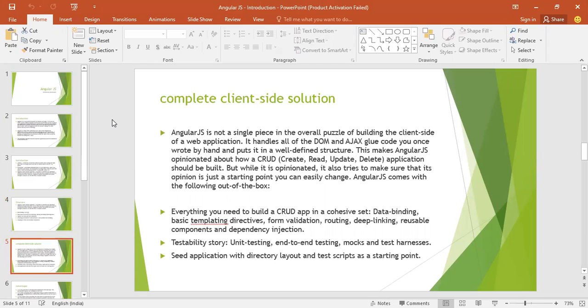But while it is opinionated, it also tries to make sure that its opinion is just a starting point. You can easily change it. So you don't need to go too deep inside it in a complicated way. We are just putting it in this manner so that you will understand why we are using it and how it is really solving the problem.